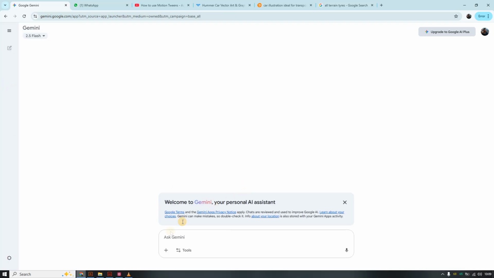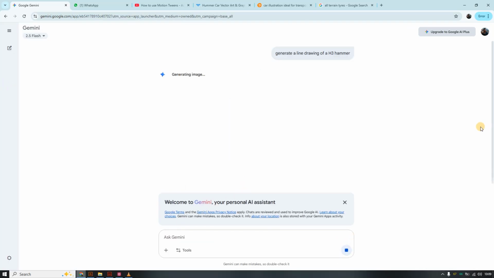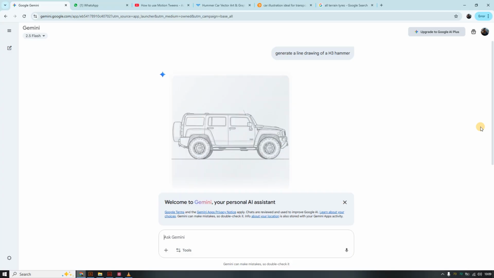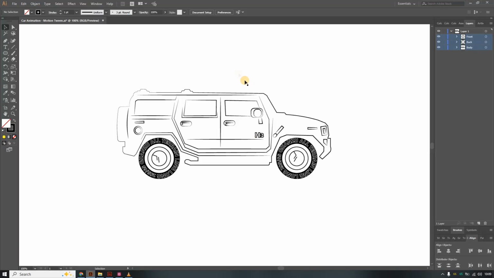For example, let's see, we create a new one, and let's generate the same prompt and see. Yeah, so see, it's a whole different image altogether, but the prompt was the same. So the good thing about AI is it always creates unique drawings and all that. So this is what you're going to use.